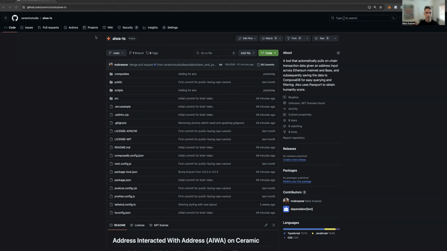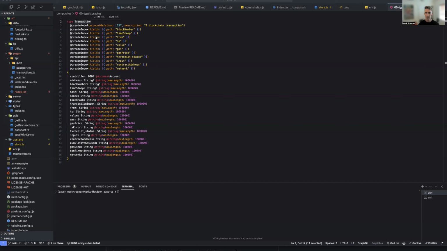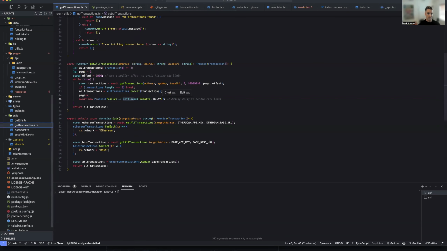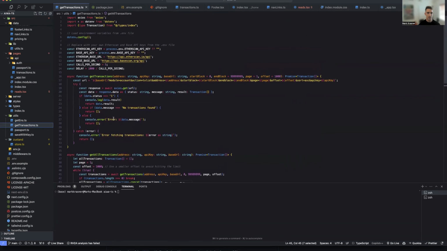So, like I said, I'll link to this in the video description, but first, go ahead and clone this repo. I have it open locally, so I'll go ahead and open it up. We'll jump first to this call to get transactions. And you'll notice that what we're using here are Etherscan and Basescan. So we'll be using API routes to grab transaction history across both chains for an address input.